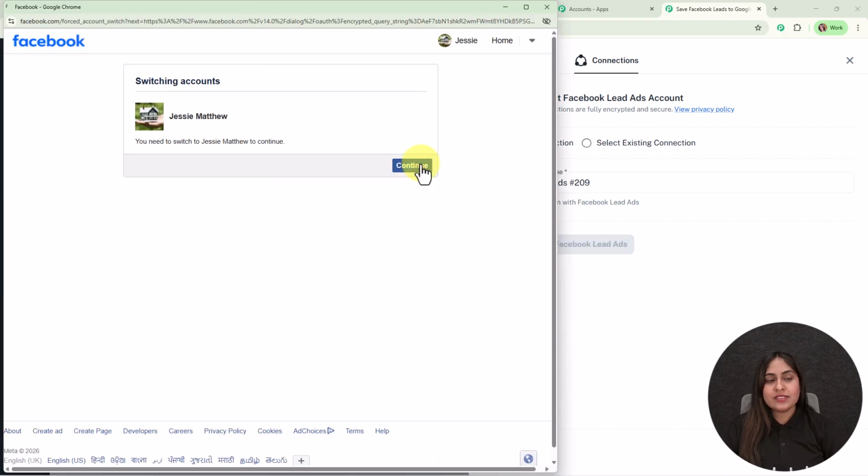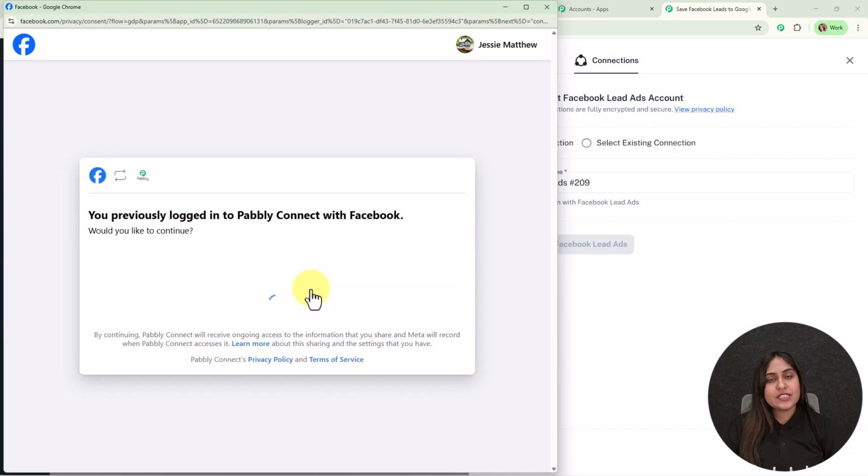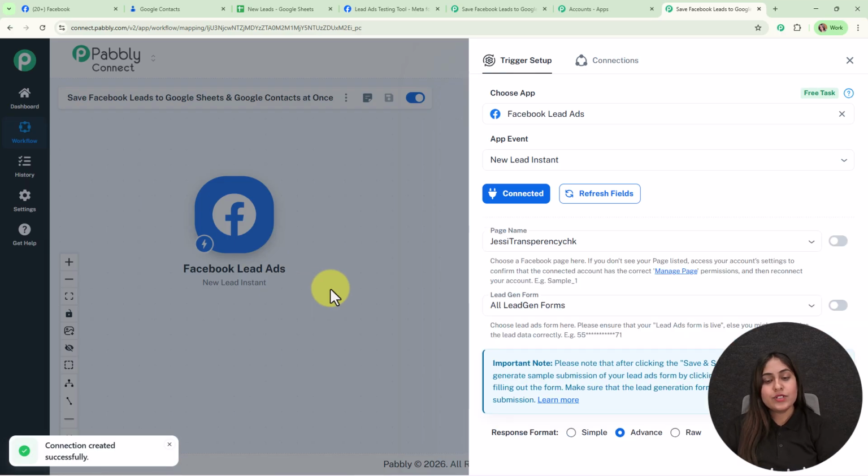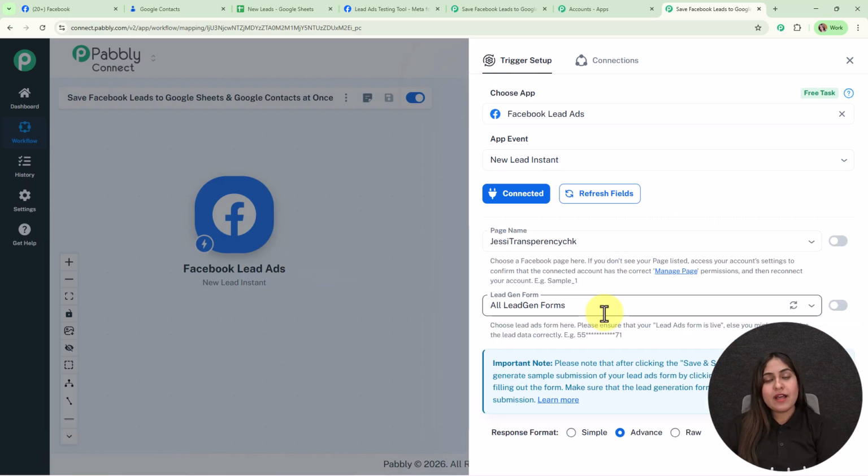Here I'm going to select my desired account. Then we're going to click on this continue and give access to Pabbly, as your data is secured with Pabbly. And you can see we have now successfully connected. Let's move forward. Here it is asking for the page name and the lead gen form.